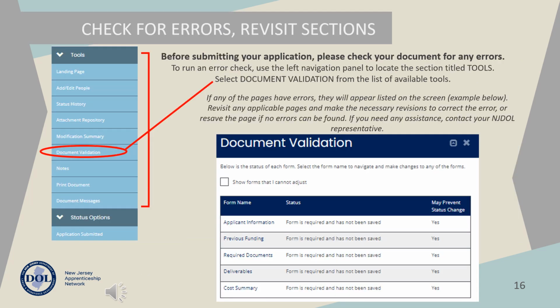Check for errors, revisit sections. Before submitting your application, please check your document for any errors. To run an error check, use the left navigation panel to locate the section titled Tools. Select Document Validation from the list of available tools. If any of the pages have errors, they will appear listed on the screen, example below. Revisit any applicable pages and make the necessary revisions to correct the error, or resave the page if no errors can be found. If you need any assistance, contact your NJDOL representative.